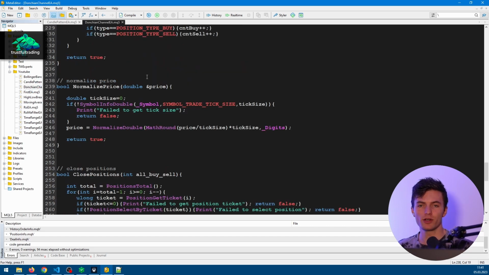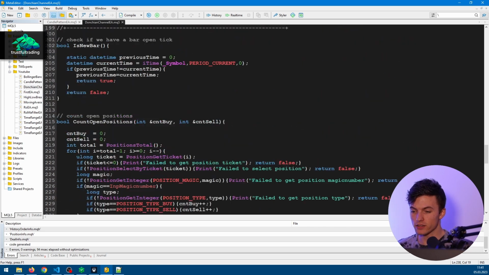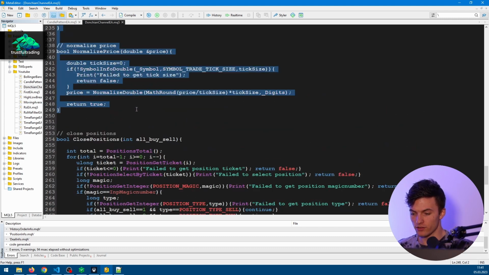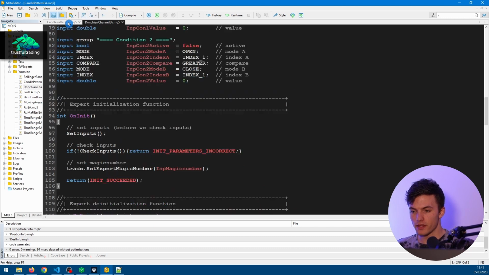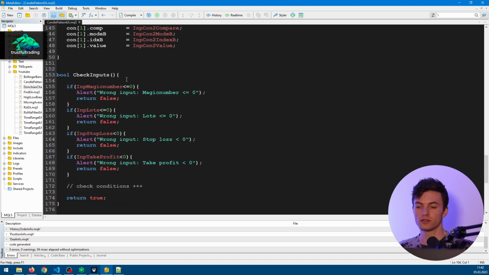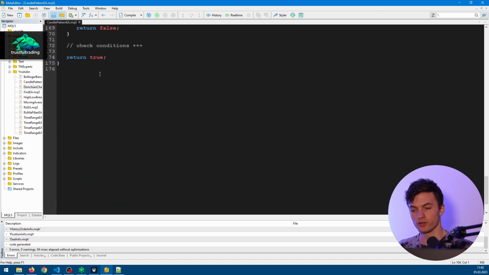This is also an EA we coded here on this channel. And I just want to copy 3 functions, which is the isNewBar function, the count open positions function, and the normalize price function. I will explain these functions a little bit, and you can just pause the video and code the functions for yourself if you have not coded the Dungeon Channel EA. Of course, if you have the Dungeon Channel EA code already, you can also copy and paste the functions.